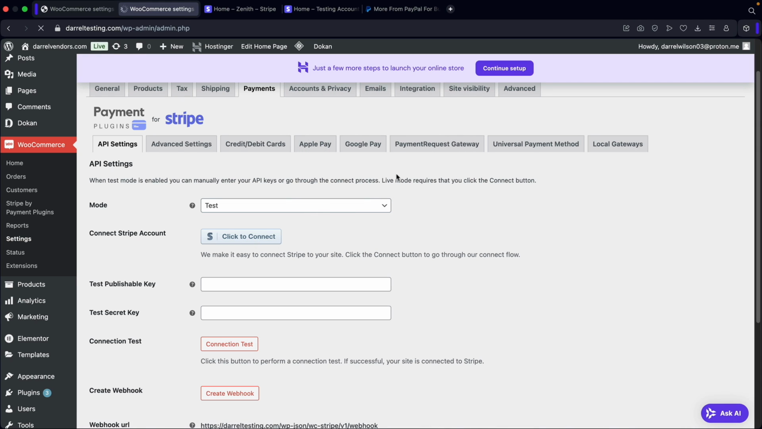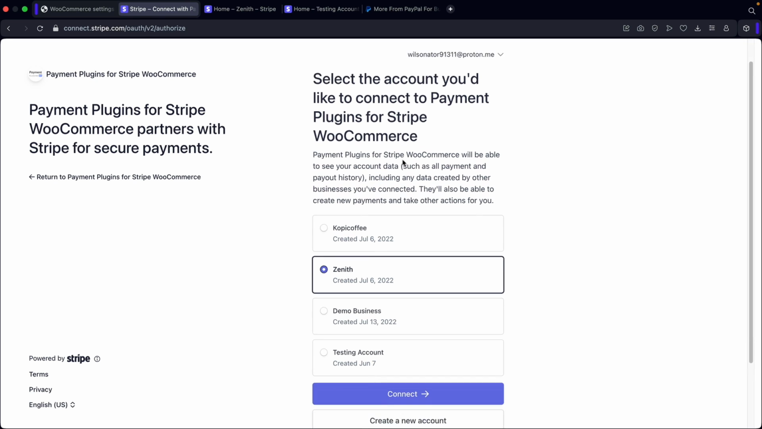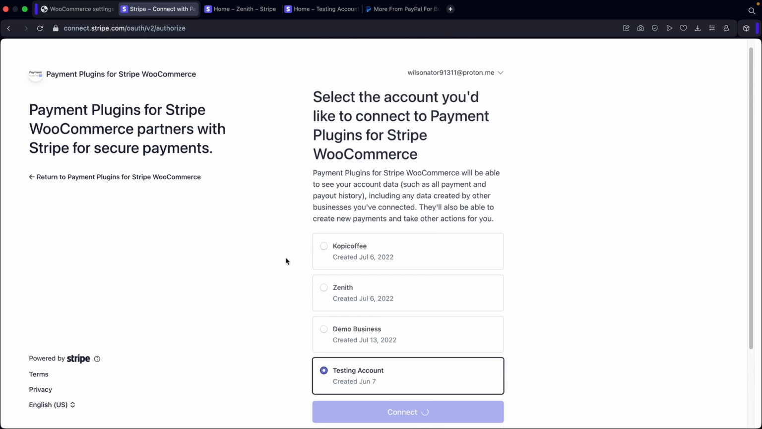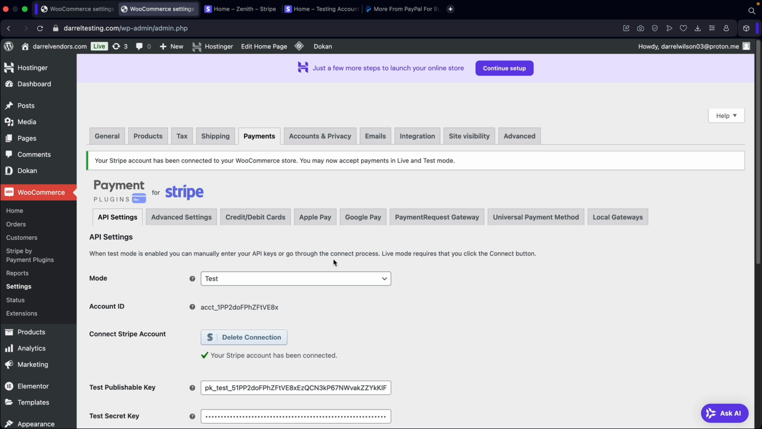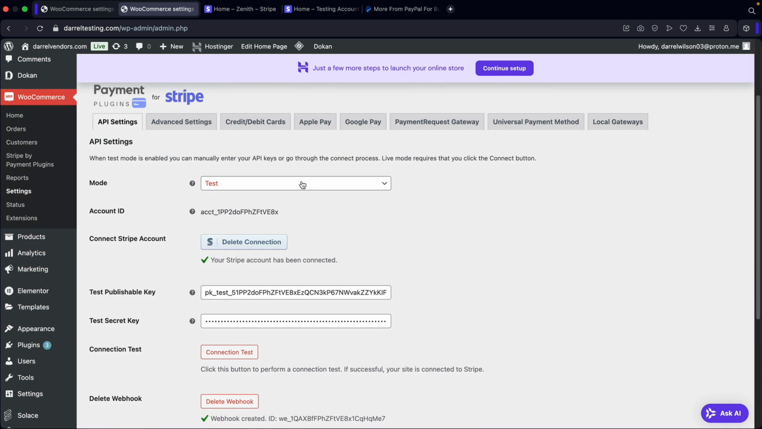Here, I'll click on leave. What they're going to do is pull all the information from your account. So right here, I'll click on my testing accounts and click on connect. And just like that, your website can now accept credit cards. I mean, how easy is that? Technology has made things so simple.